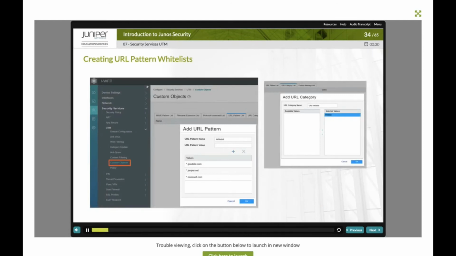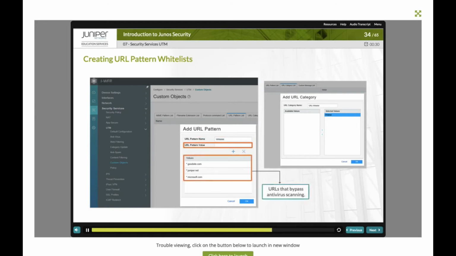Using UTM custom objects, you can configure URL patterns and URL categories. The example shows the configuration for the URL pattern named whitelist and a URL category named URL whitelist. The URL pattern name defines the pattern list name, and the URL pattern value contains the entries for URLs that bypass antivirus scanning. The URL pattern is added to a custom URL category.